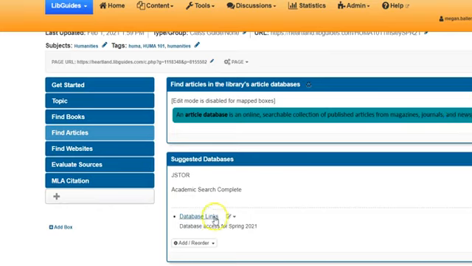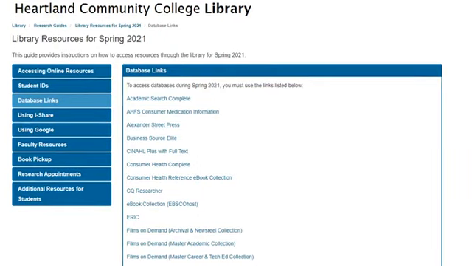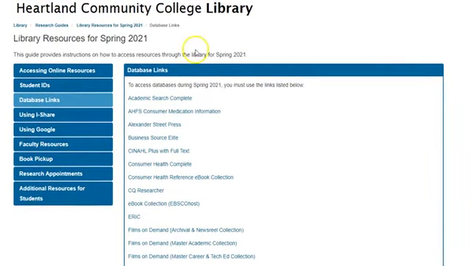To search the databases, we're going to go to Database Links. And it will take us to another page, and I'm going to mention this later on. We have a website that has the most up-to-date information for spring 2021. And this is the page that we're going to focus on. So throughout the spring, please keep coming back to this page for the most up-to-date information.